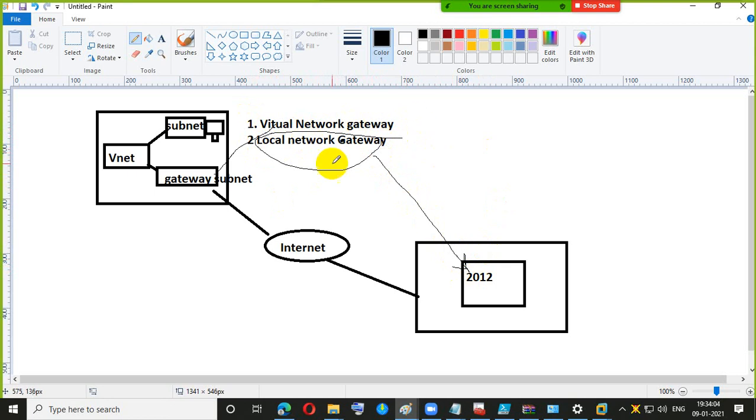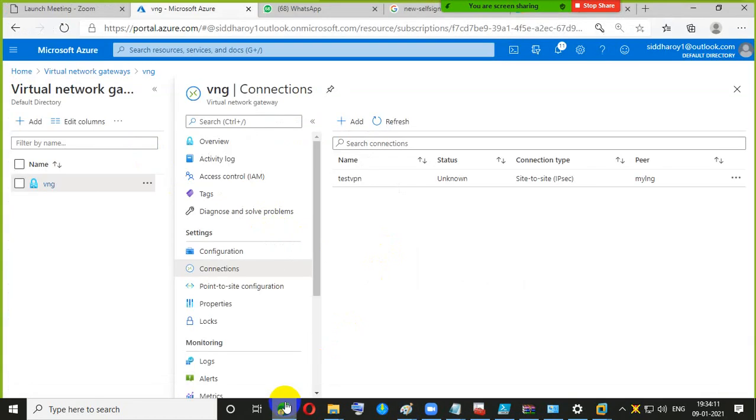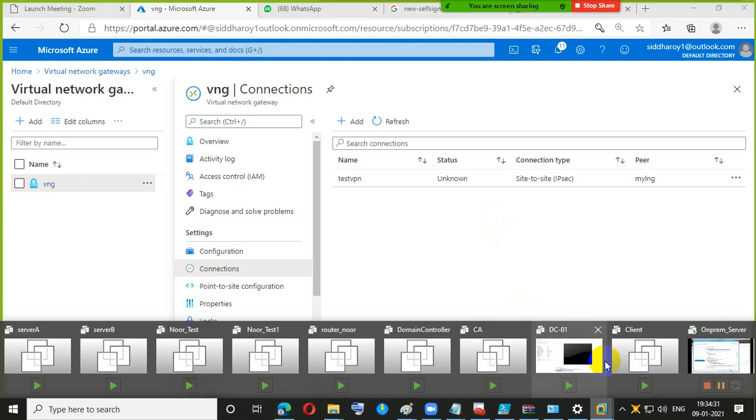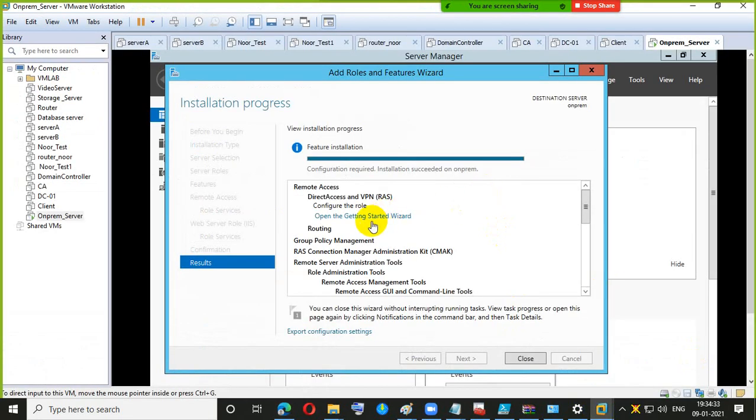Fine. So now all the prerequisites we have done successfully. Now if I go in there, you can see that the connection is created, but the status is showing unknown. Why is it unknown? Until we make the connection, it will show as unknown. So now I am going to the on-premises server and open the Getting Started wizard.